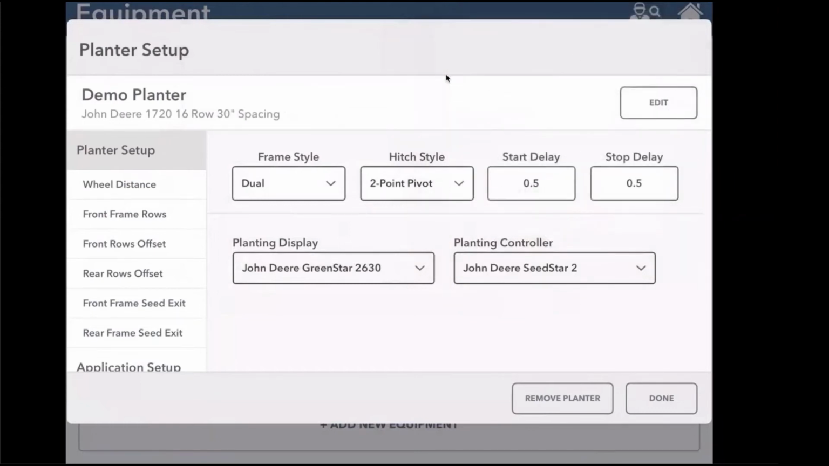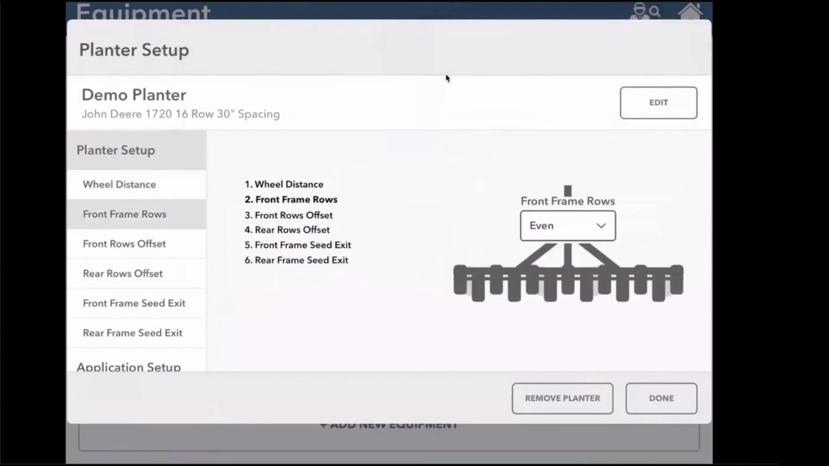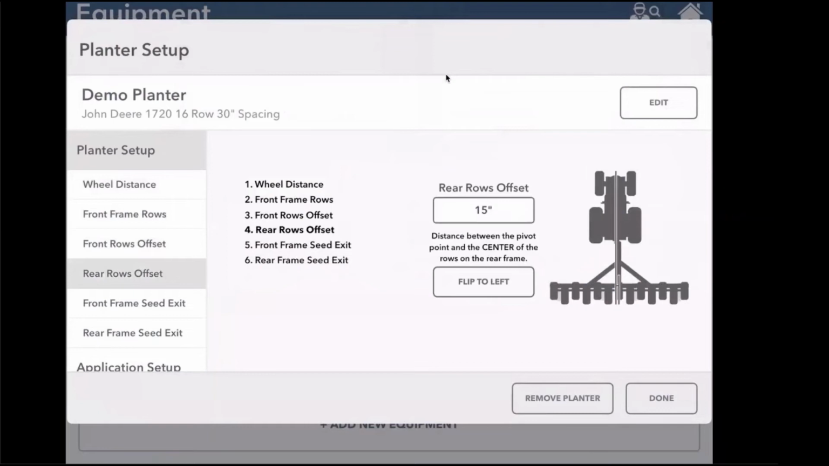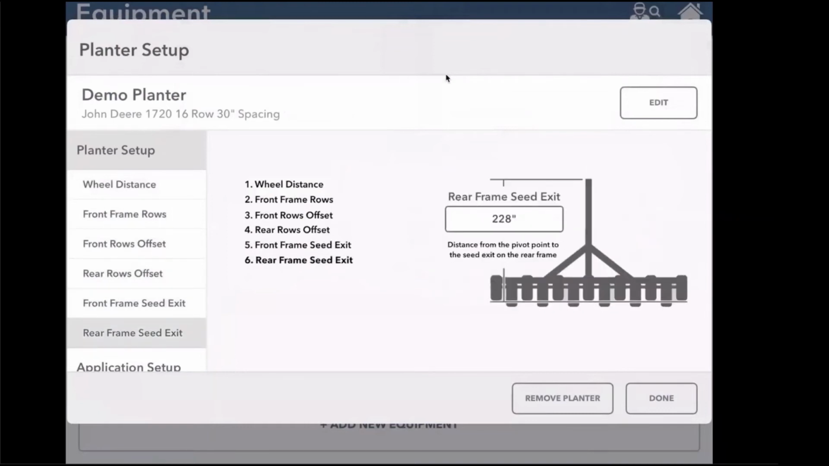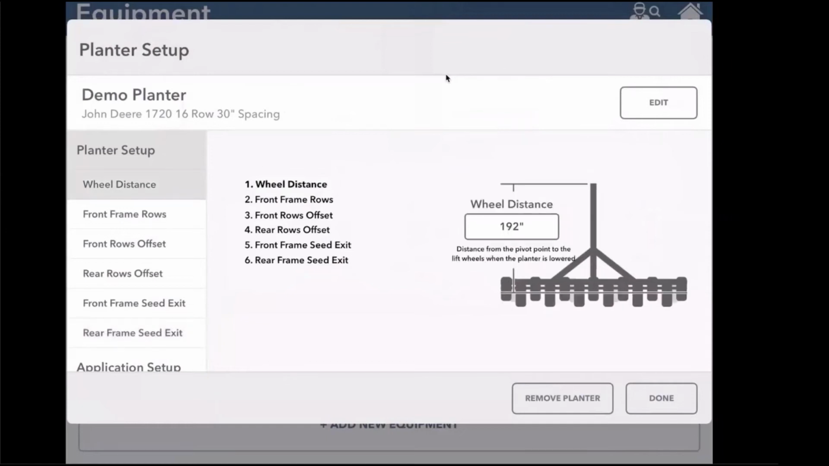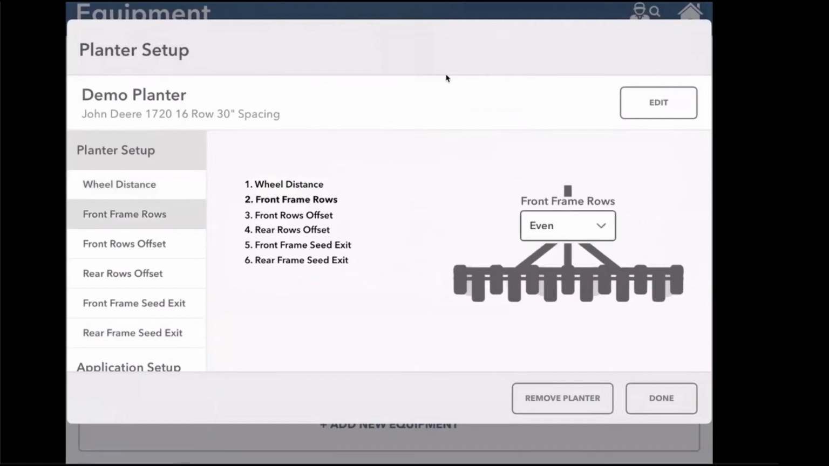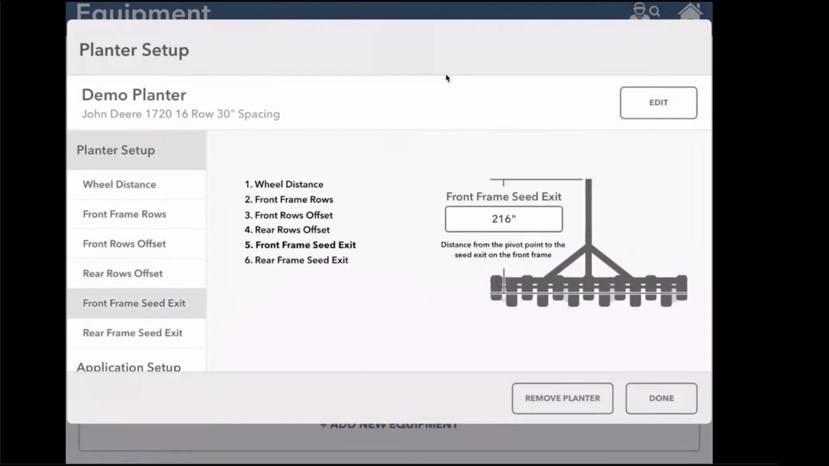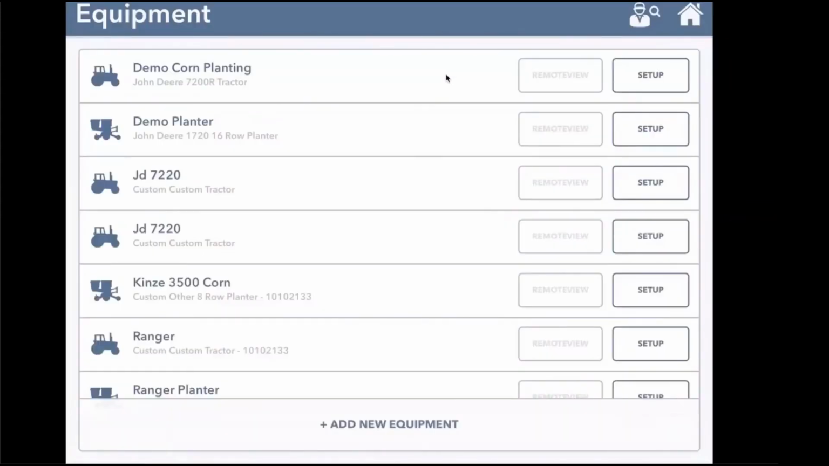Over here on the left side, you can verify all of the measurements of your planter. A lot of this information you can find in your planter monitor. As a best practice, we do recommend that you double check some of these measurements to make sure we have accurate planting when it's time to go to the field. And at this point, I'm going to click Done. And there I'll see I've got both my corn planter and my corn tractor already set up.